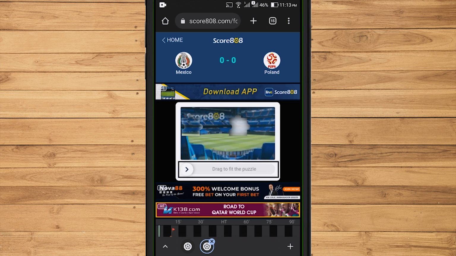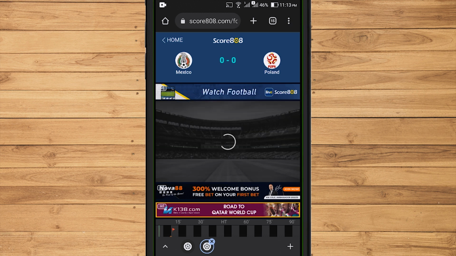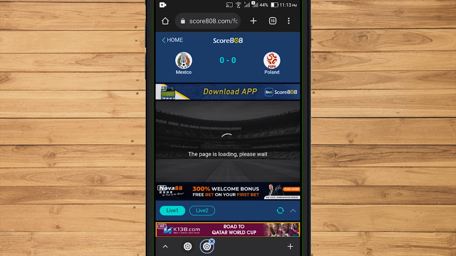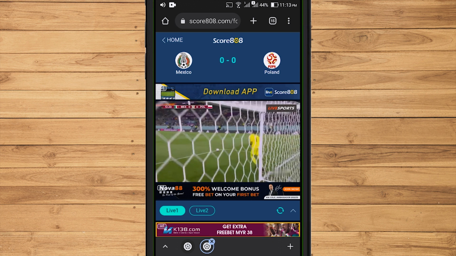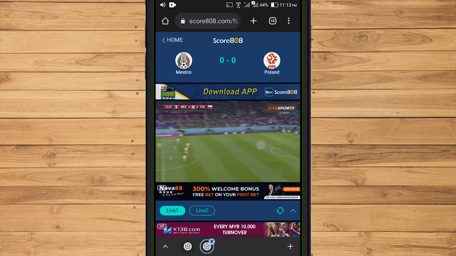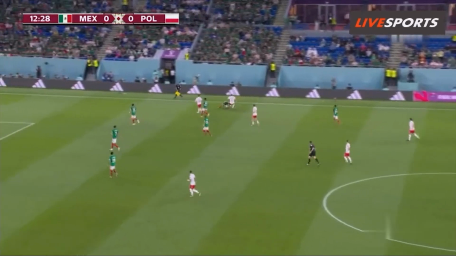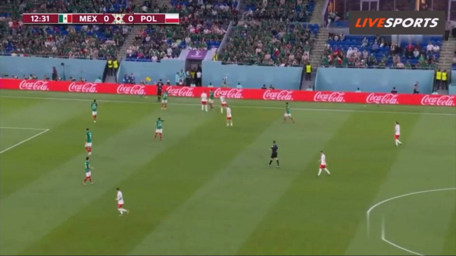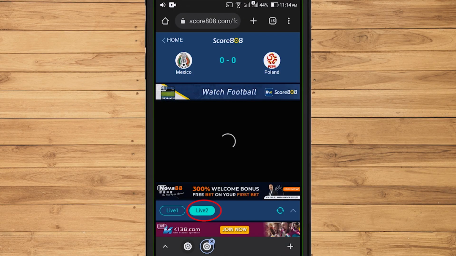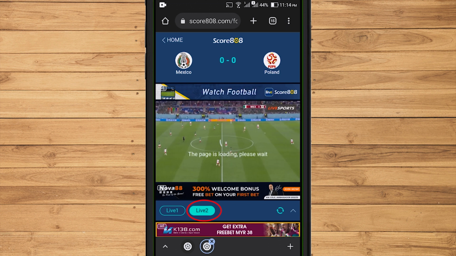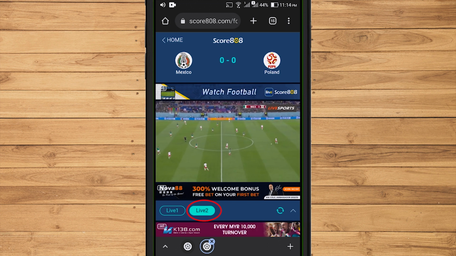If a display like that appears, slide the puzzle part so that the picture can be seen in its entirety. Wait until the loading process is successful. And now we can watch the match live and change the screen view to full screen. If the server is having problems, use the Live 2 option to change the server to another streamer.